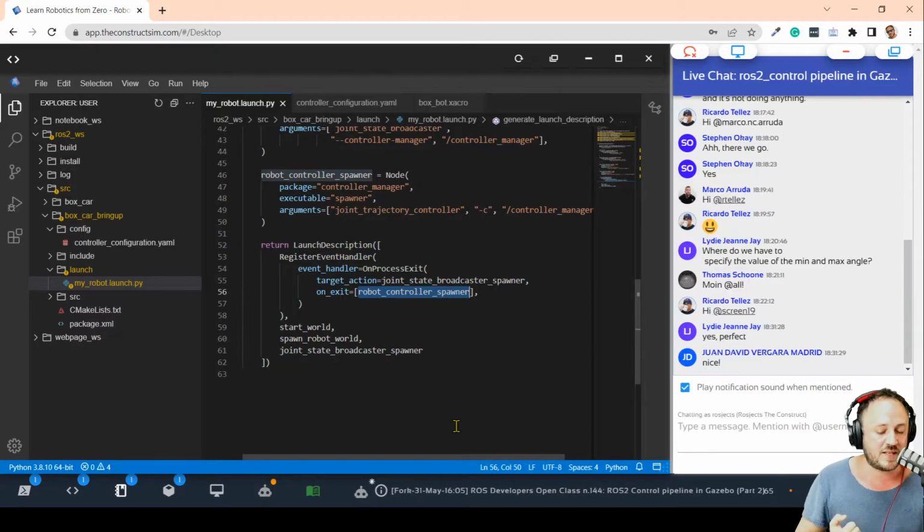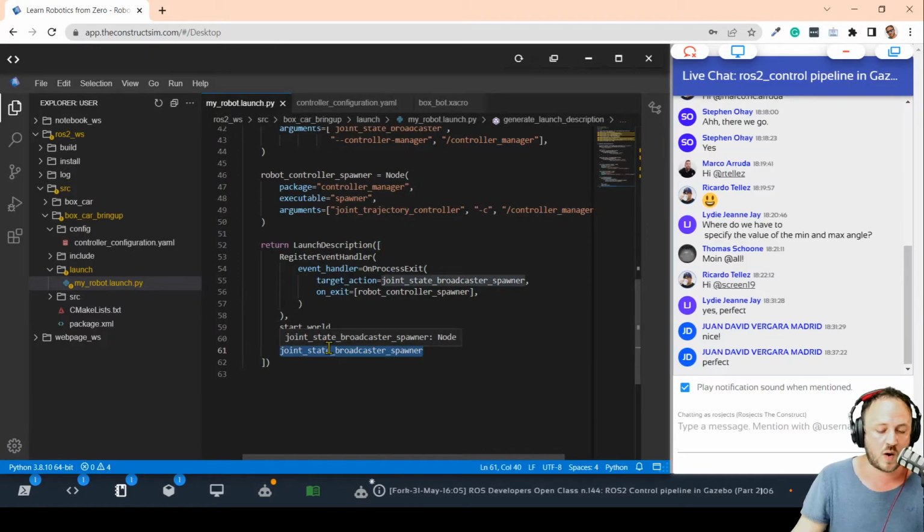So what is this doing? Basically, I am making sure that I start the robot controller spawner only after the joint state broadcaster controller has properly spawned and the process has exited. Do you understand this element, what I am doing here? Is it clear? Does it make sense? This is very good to control when you are starting things, okay? Because otherwise it might happen that you start one controller before the other one has finished loading, and some problems might arise from these situations. So this is very convenient when we want to make sure that one process has finished, and then we execute the next one. All right?